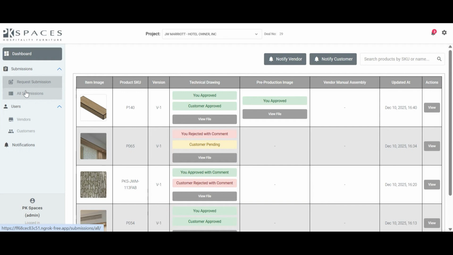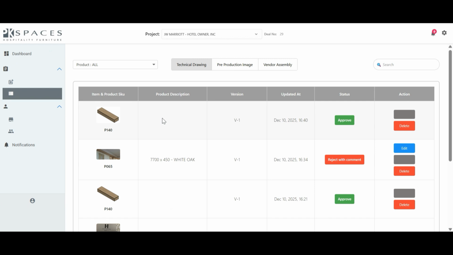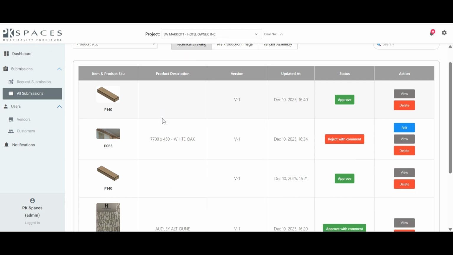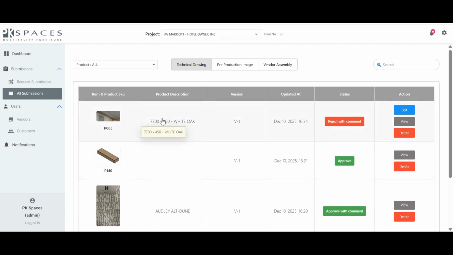And in all submissions, admin can view all the submissions done by the vendors. Here you can see that these are the submissions which vendors have submitted for the approval from the admin as well as from the customer.